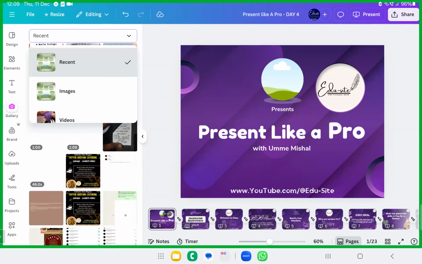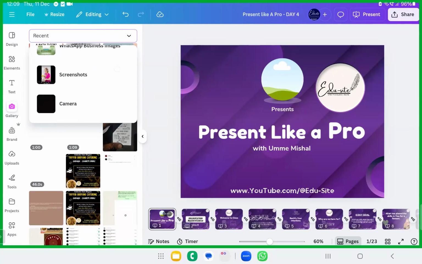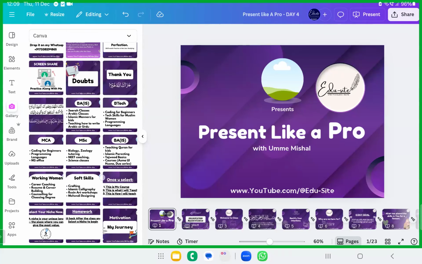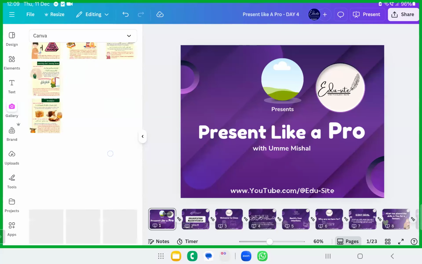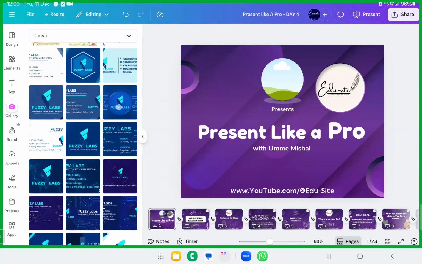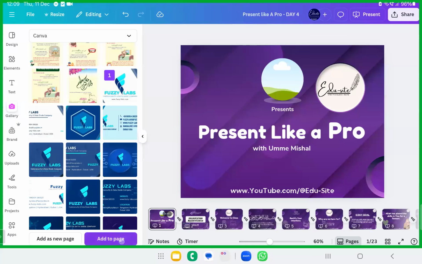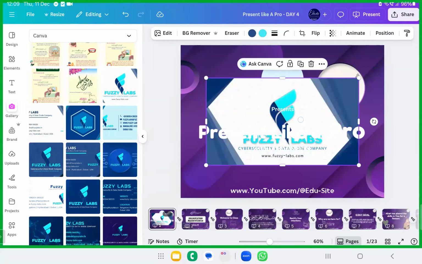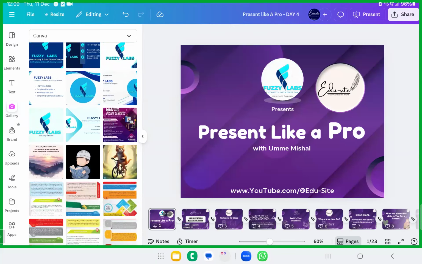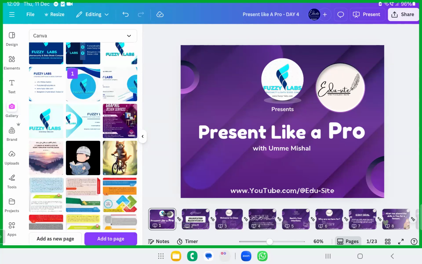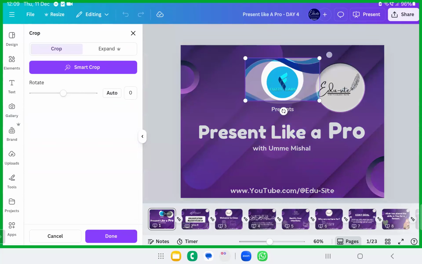I'll just show you. Give me one minute. For example, I'll put this one, Fuzzy Labs. I'll add this as their logo inside this. See, this is how the frame works. You just need to drag and drop those logos inside it. For example, if this is their logo, this is my client, I'm working for them.